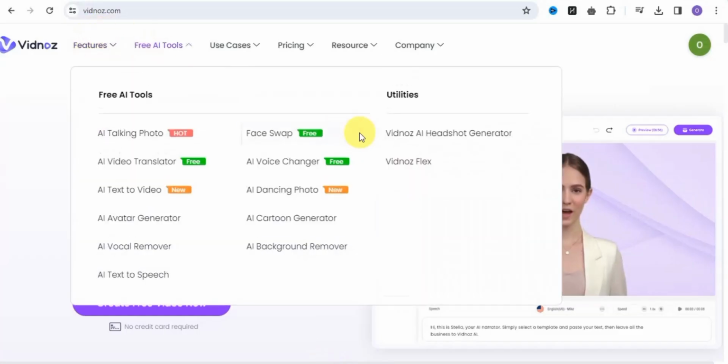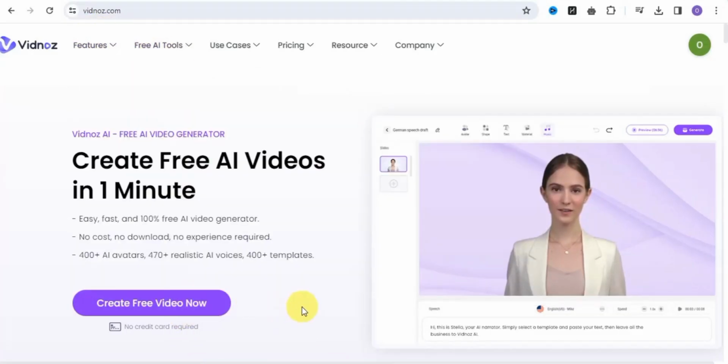So right here guys, the tool we're going to make use of is called vidnose.com. Vidnose is a platform that helps you create free AI videos in 1 minute. No cost, no download, and no experience required. And you can easily create an account on Vidnose without a credit card required.